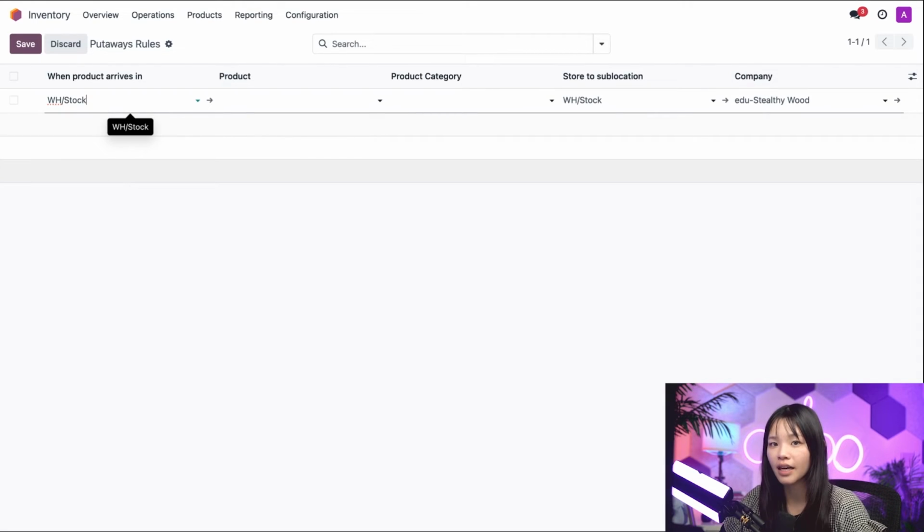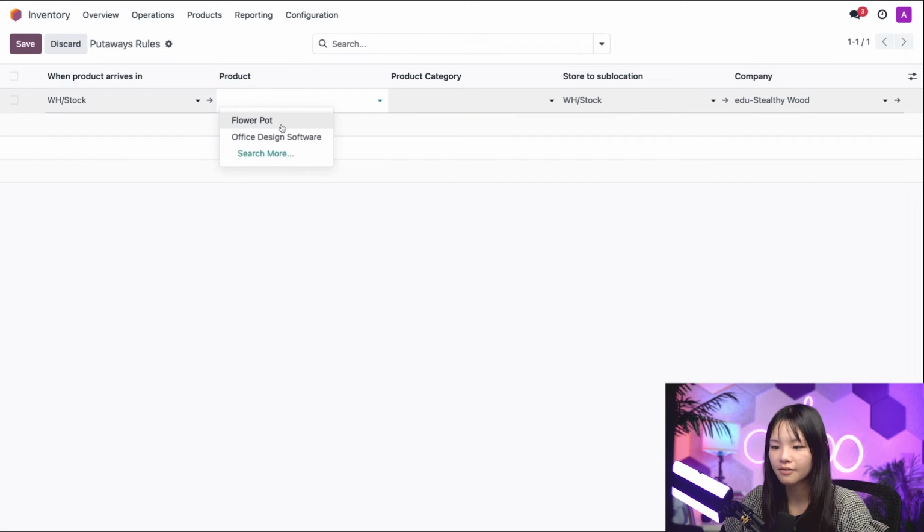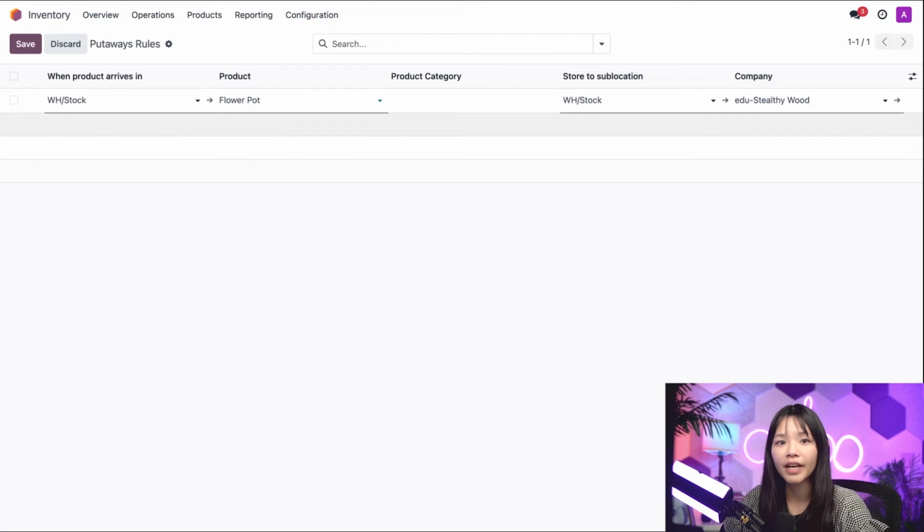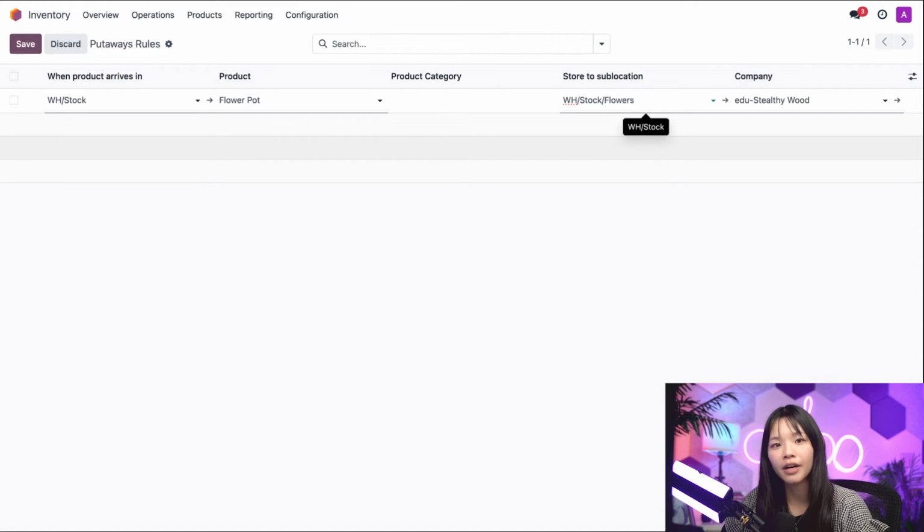Next, I need to decide what this rule applies to. So in the product field, I'll select flower pot. Finally, I need to decide where to move that product. To do that, I'm going to click on the Store to Sublocation field and choose warehouse/stock/flowers. At this point, my rule states if a flower pot arrives at my warehouse, I want Odoo to tell me that they should be stored on the shelf for flowers that I set up.